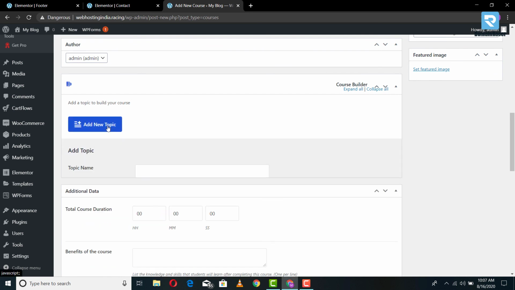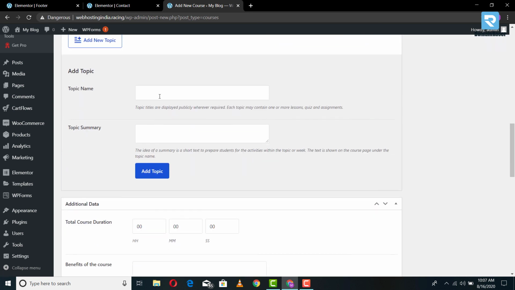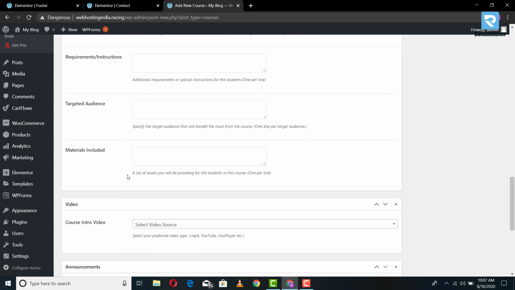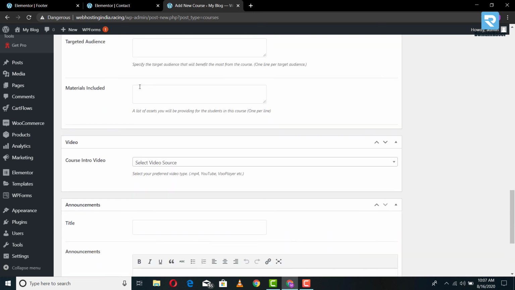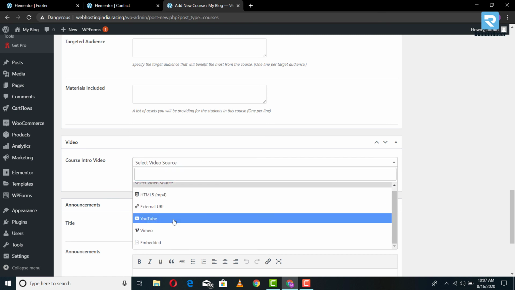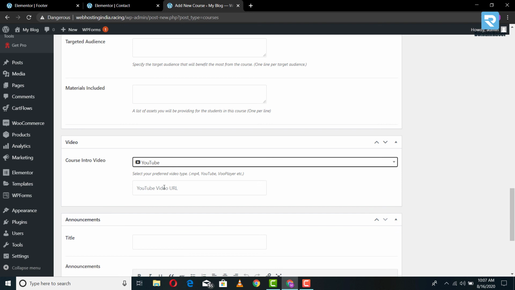Then come down here and click on add new topic. Now this is very important, you need to edit the topic and the summary, and then click on add topic, then add all the information here. All the relevant information needs to be filled here. Then the next most important thing would be choosing how you are going to deliver your course. For me, I would like to use YouTube, so I'll just click on YouTube and then paste the URL here.